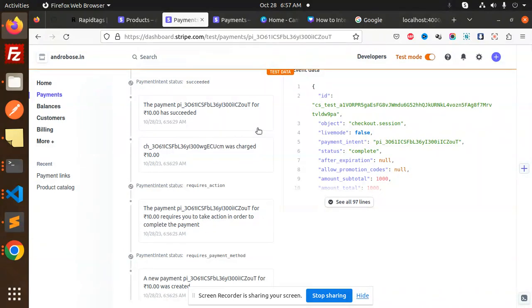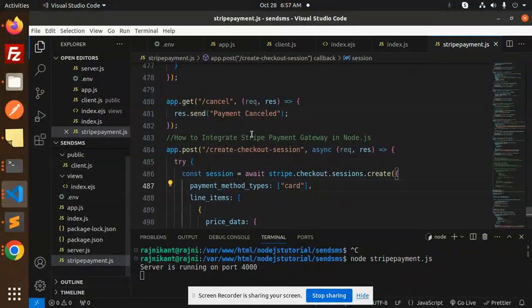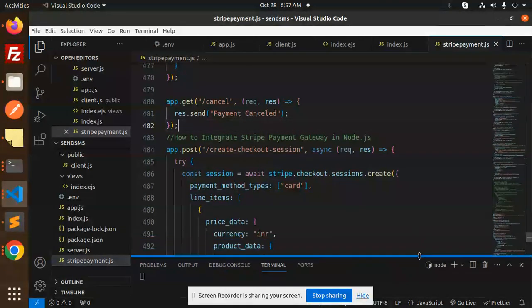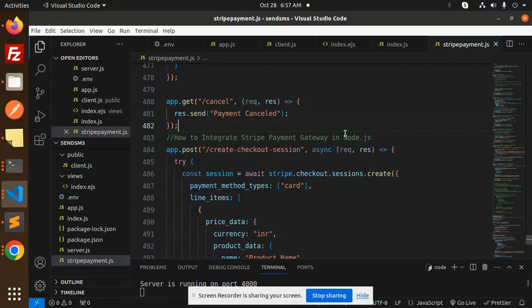So let's dive into the code level right now. Here we have the backend part. Let me show you the backend one. This is the create checkout session, which is the API part. You have to create that API, and if you haven't followed the full tutorial, you have to follow my Stripe Node.js tutorial, so you get to know about the whole file.